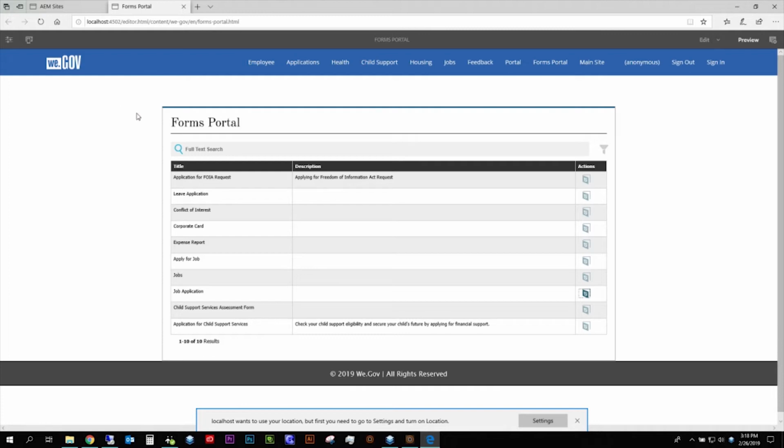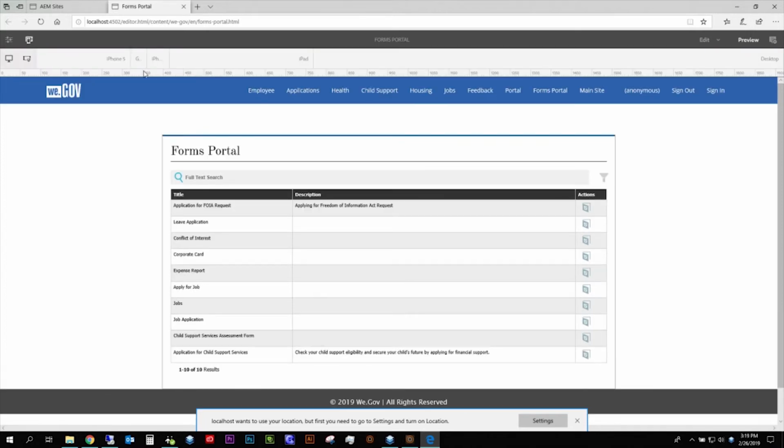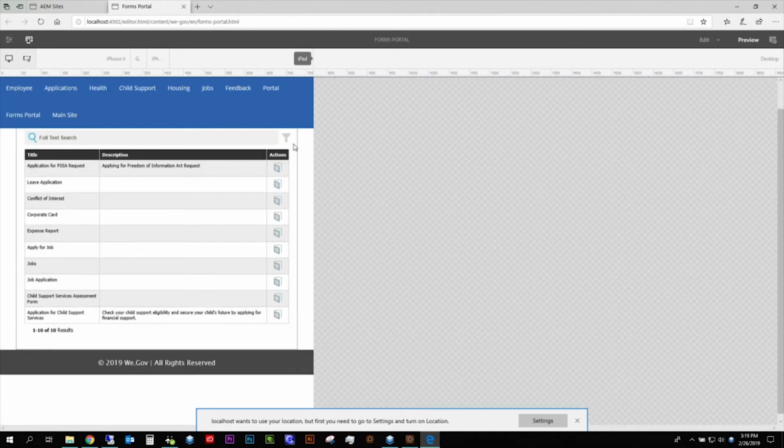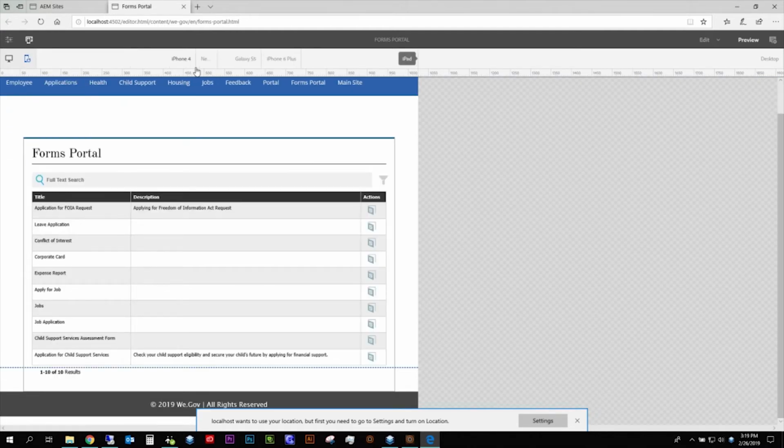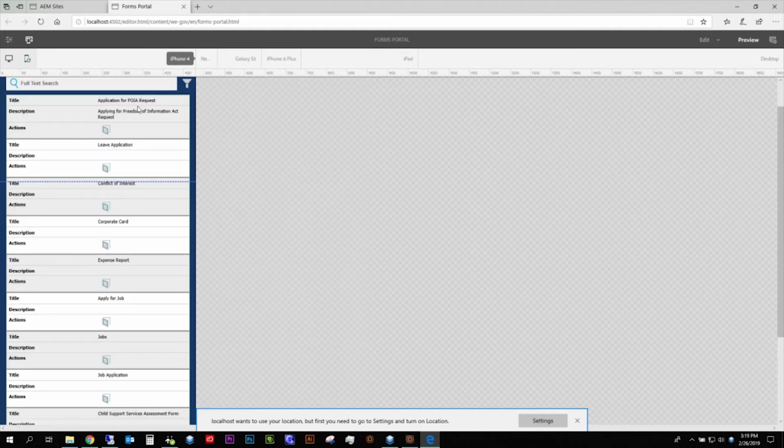I can also preview how this portal is going to look on a mobile device by clicking on my emulator tab. And then from here, I can choose how it's going to look maybe on an iPad. So that will give us a good idea of how the mobile experience is going to look like. Choose an iPhone.